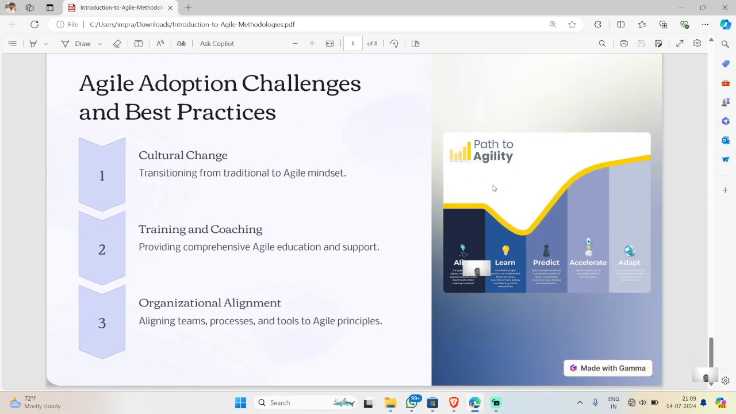Agile adaptations, challenges and best practices. There are three adaptations: cultural change, the transition from traditional to agile mindsets; training and coaching, providing comprehensive agile education and support; organizational alignment, aligning teams, process and tools to agile principles.